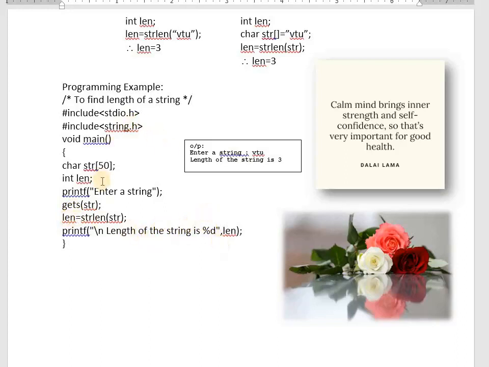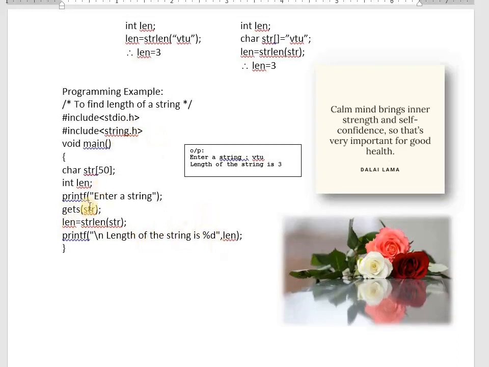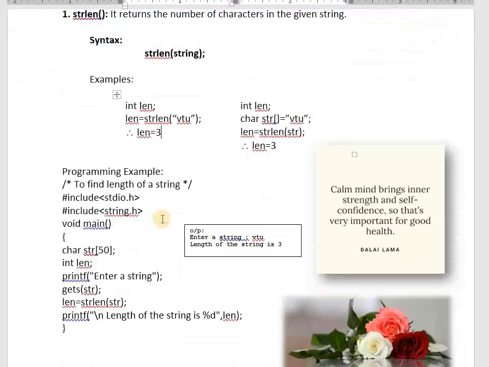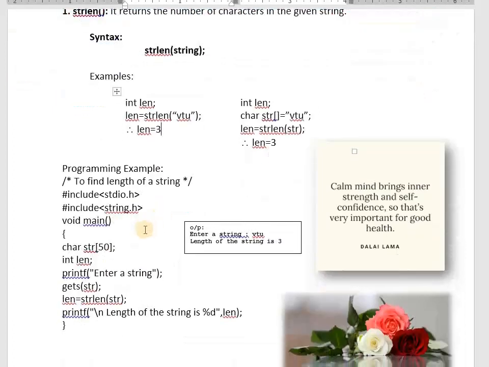If you write the program like this, you get good marks in exam. Means if you get a question on strlen, you have to explain, you have to write syntax, give few examples and write the program, write the output. You get good marks in examination. I hope you have understood about the strlen.